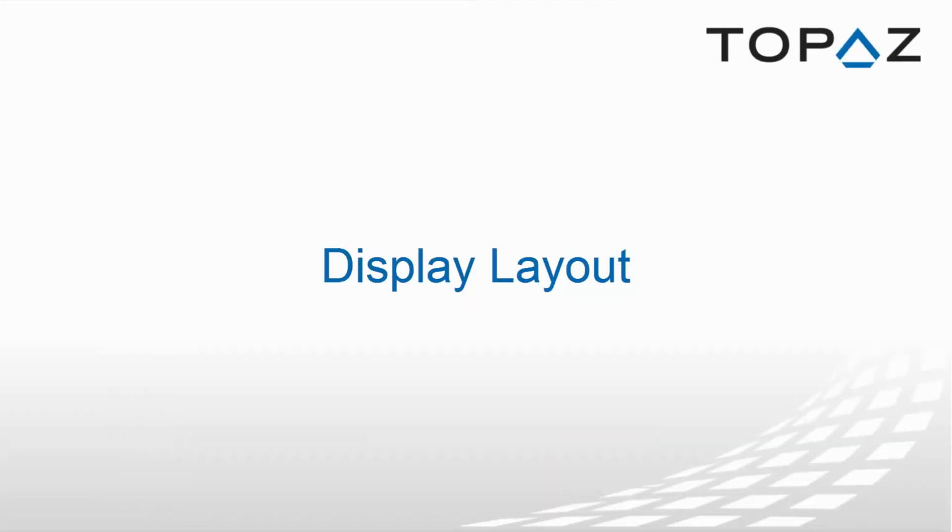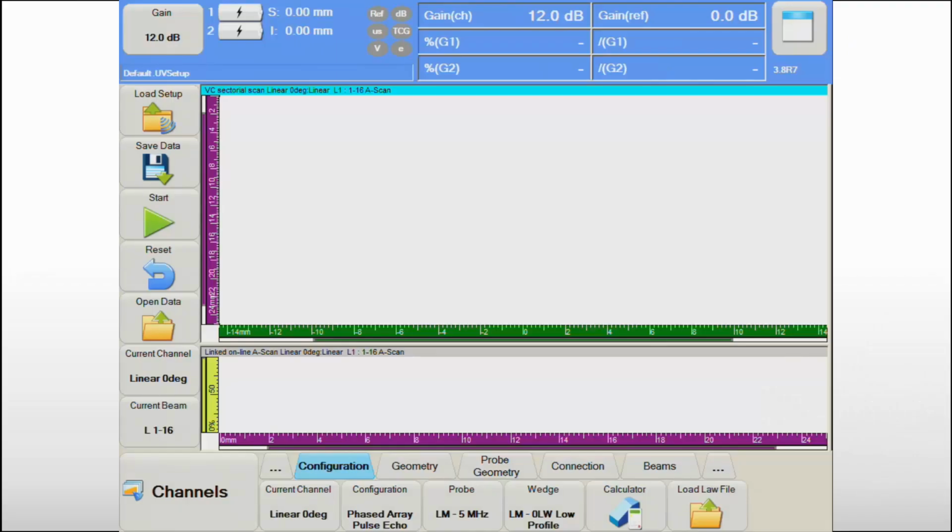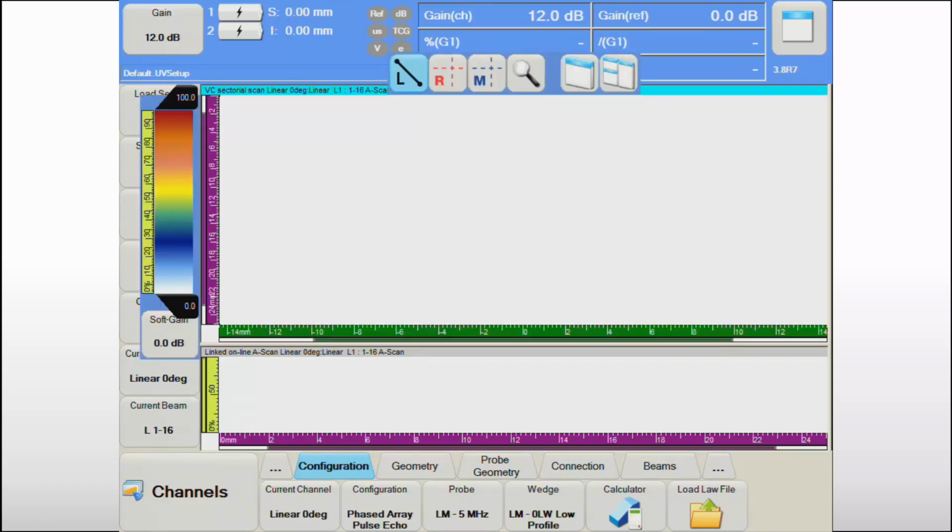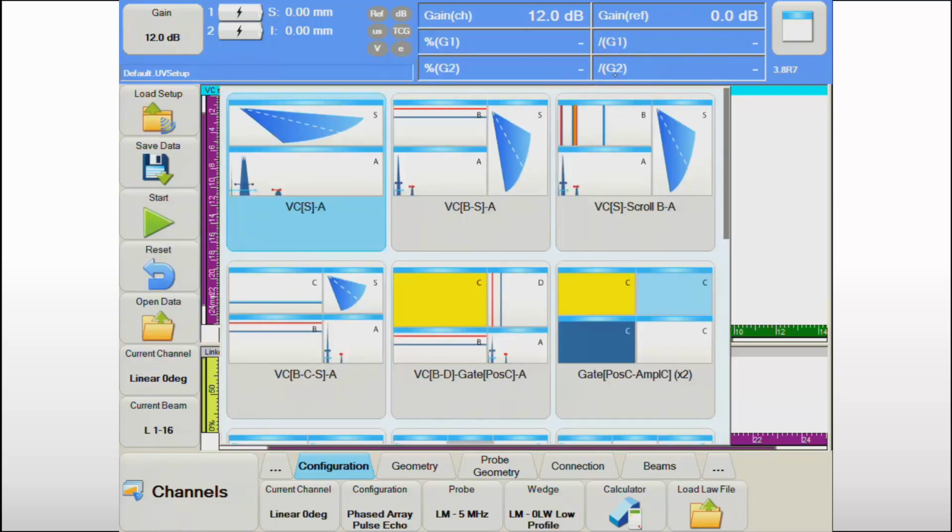In the next video, we will look at display layout. You can also change your layout to display multiple views. For a simple layout, the predefined layouts can be used. To do so, tap on any view and select the last button of the contextual menu. The predefined layout list opens. Then, select the appropriate layout for your setup.